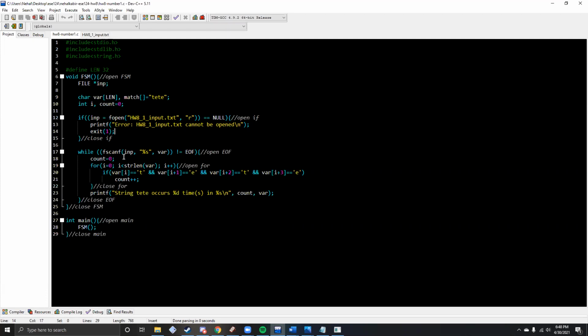And then right here, we're going to have char var, with the length 32, and match as TT. We're going to leave the match size empty because we're going to find out later how long it should be. Then int i and count equals 0, because we want to count how many times TT occurs in the string. And whenever you have a count, you should always set it equal to 0 at first.